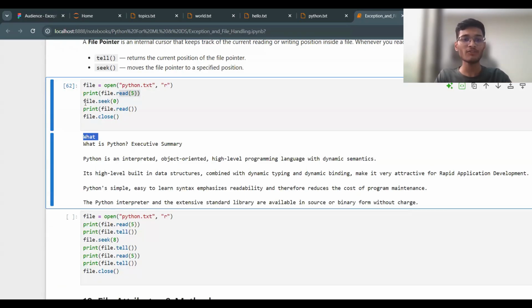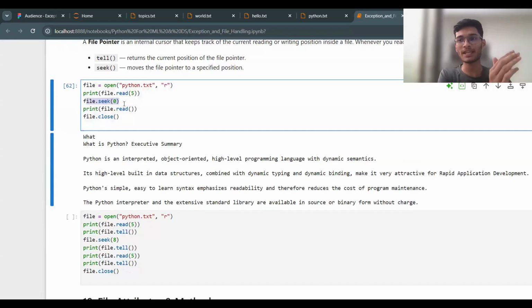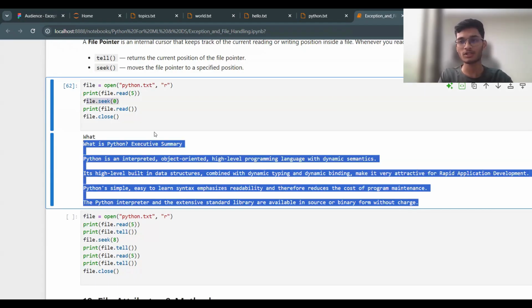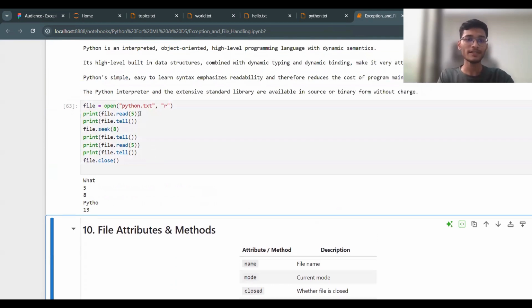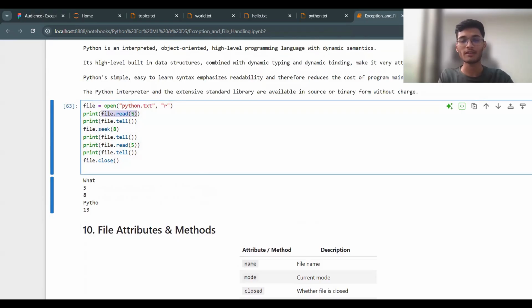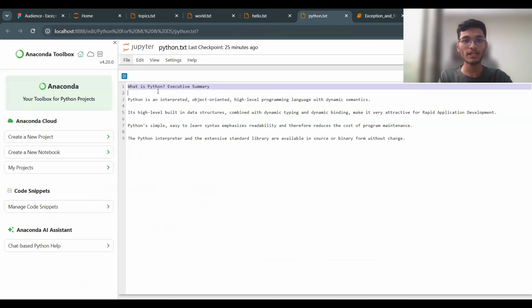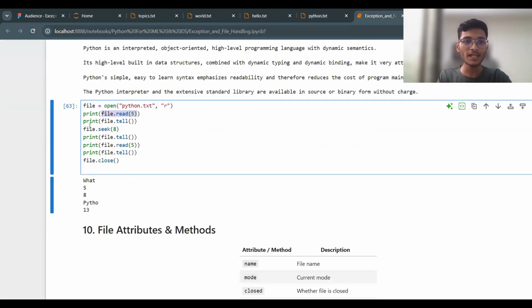Then if I write file.seek(0), it will go to the beginning of the file. Then I again read the entire file, and then I close the file. Simple. Now see here, file.read(5) means read the first 5 characters. The first 5 characters in python.txt are W, H, A, T and space. So where is my current pointer? After the space. If I print file.tell(), the current pointer is at the 5th position. That's why the output I am getting is 5.